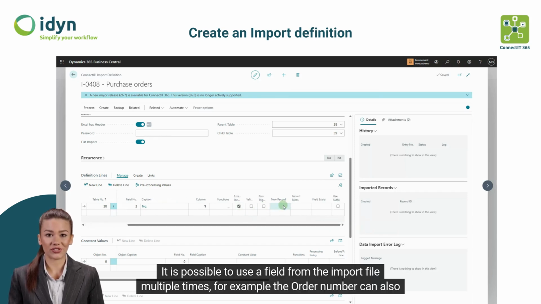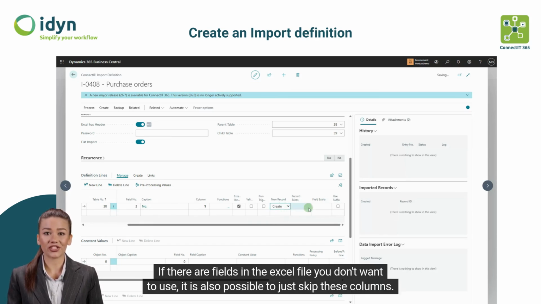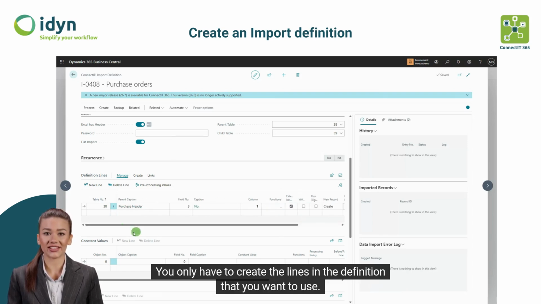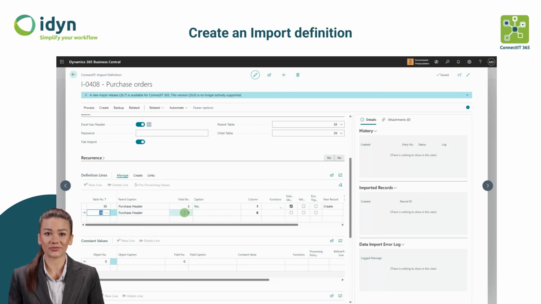It is possible to use a field from the import file multiple times. For example, the order number can also be set as your reference number. If there are fields in the Excel file you don't want to use, it is also possible to just skip these columns. You only have to create the lines in the definition that you want to use.